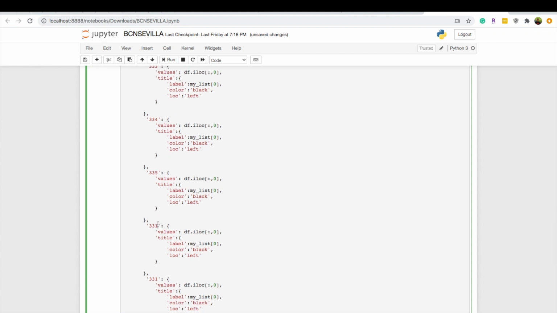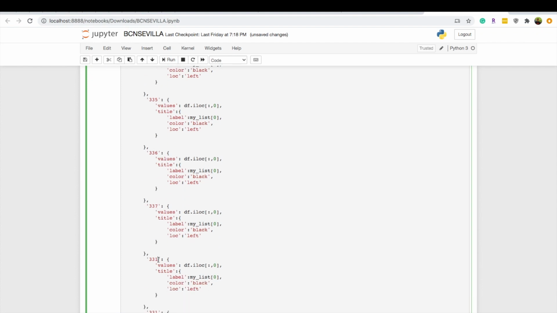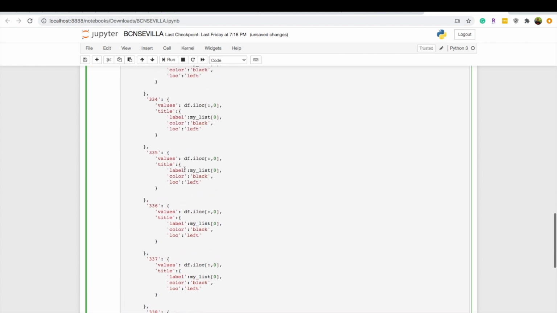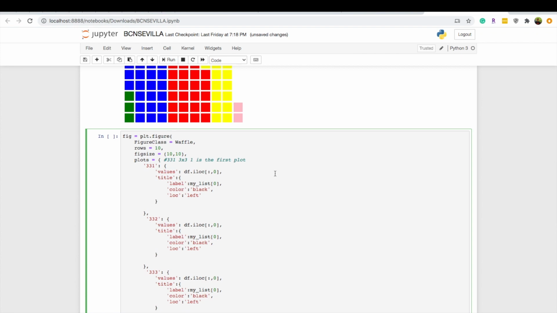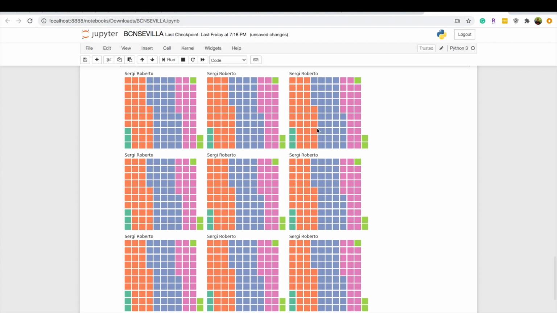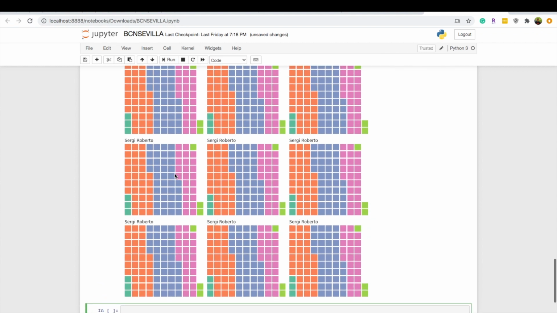335, 336, 7, 8, 9. So now we have 9 different plots, and we could actually just plot this right now, and it would give us Sergio Roberto 10 times. I'll just show you what it looks like. So yeah, we've plotted it, and it gives us Sergio Roberto 10 times, or 9 times.